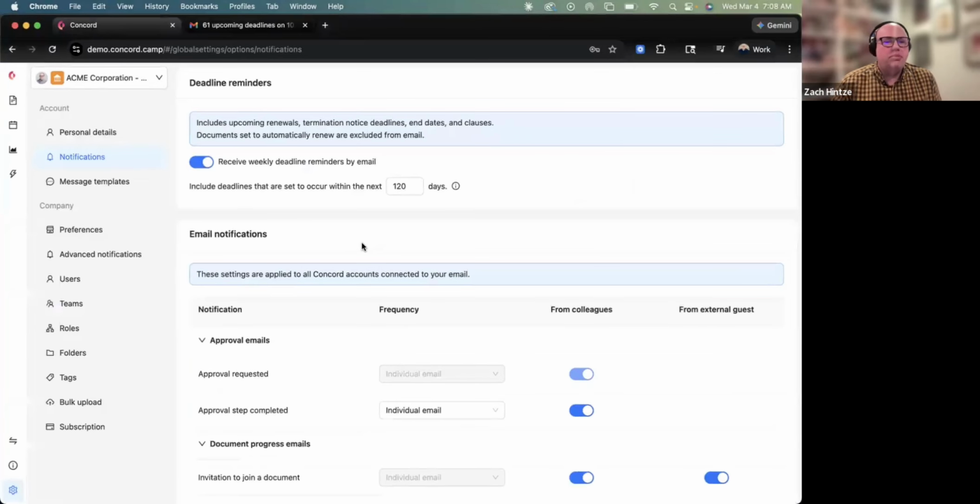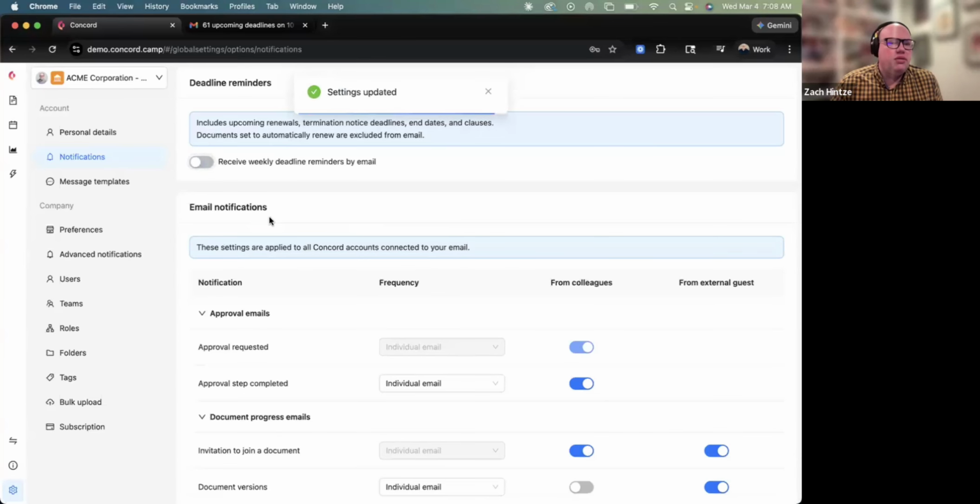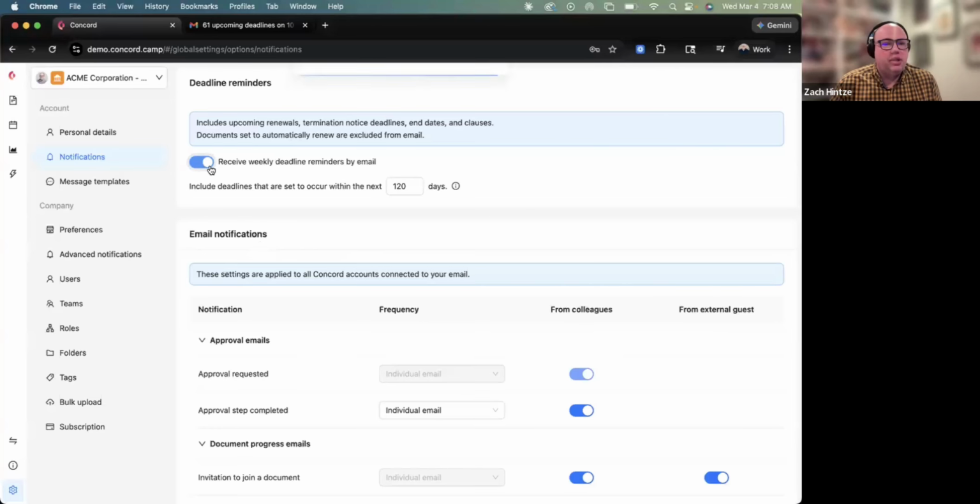That's how it works. So if somebody doesn't want to receive that email, all they have to do is come into their notification center and they just turn this off, and then they will not receive that weekly email for deadline alerts. So that's something I want to point out there. If it's something you want to turn off, or somebody asks you about turning that off, you can do that.